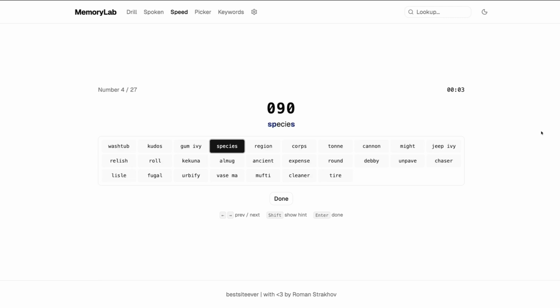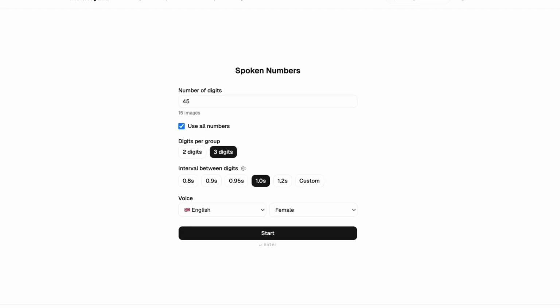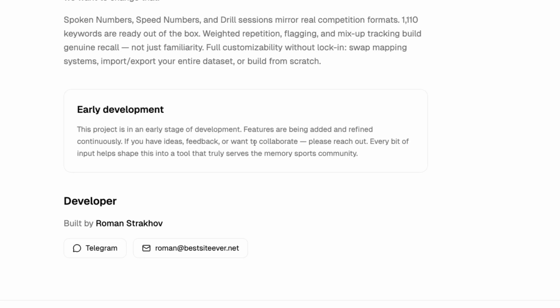Now, there are some more features that I didn't mention in the video, so I encourage you to go ahead and discover them yourself. But the important thing is this is a demo application in early development stage that tends to satisfy the needs of top memory athletes. So if you are one of these guys, I really want you to reach out to me and tell me which features are essential for practicing software like this one.